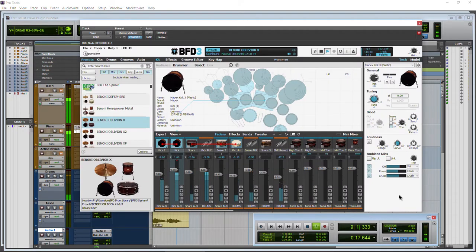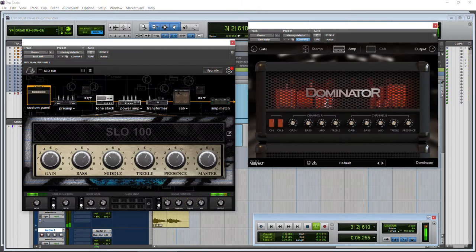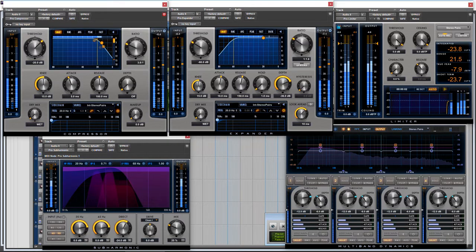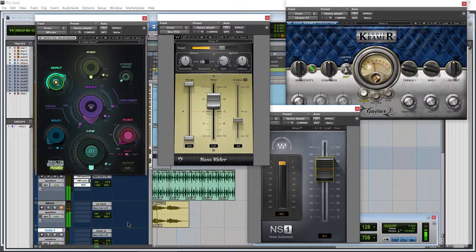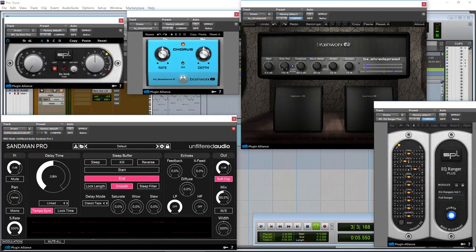BFD3 or Superior Drummer are great for making drum tracks. BIAS and Dominator, both are great amp simulators. The Avid Pro Series plugins, awesome. Plugins from Waves or Plugin Alliance and many more are great to have and use.